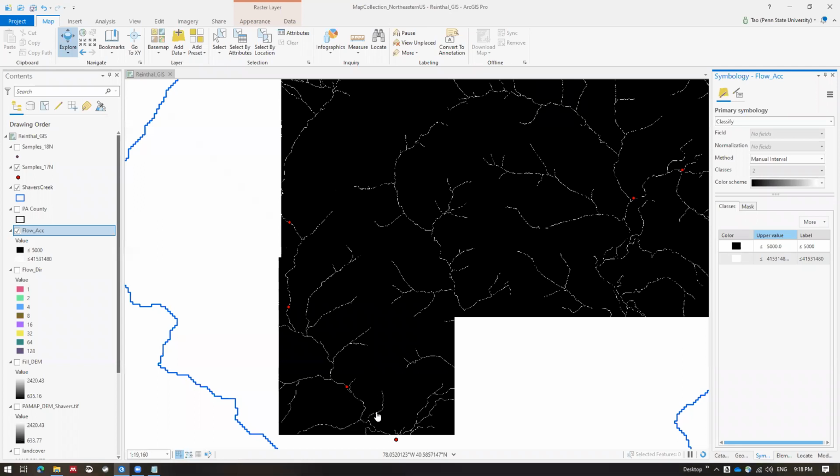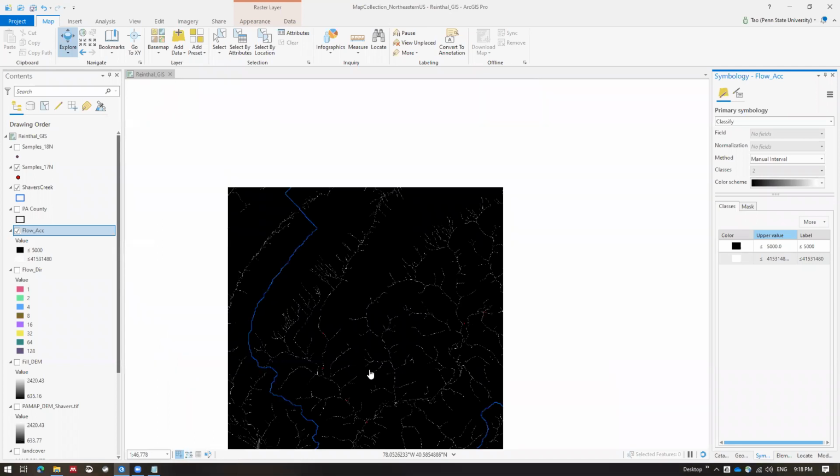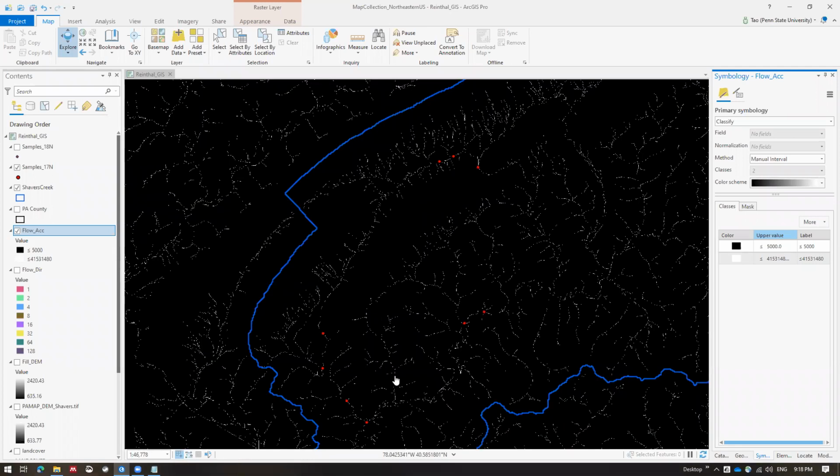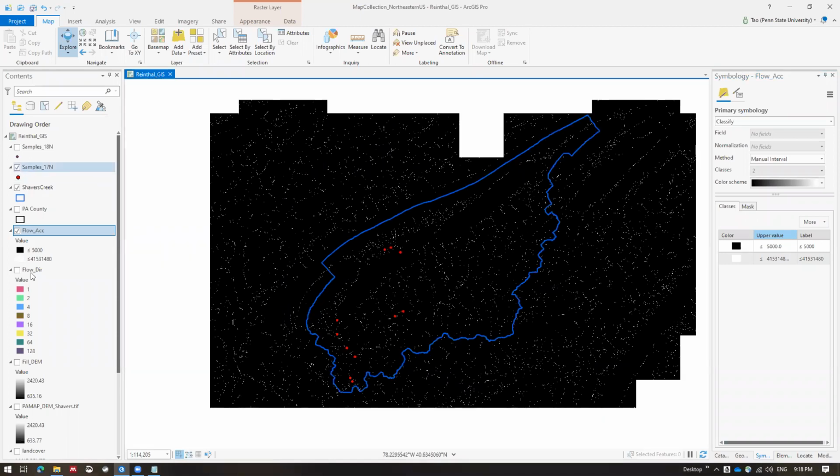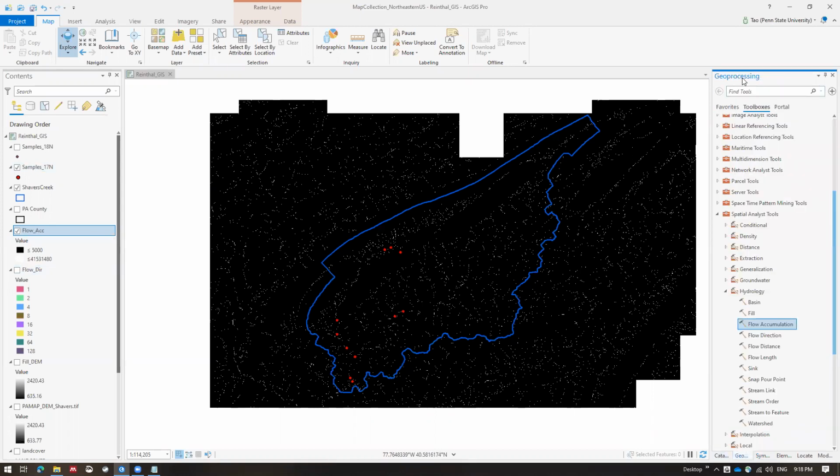So, okay. Up to this point, what do we got? We have fixed the raw DEM and the filled DEM, and then we calculated the flow direction, then we calculated the flow accumulation. So up to this point, we can start to do the actual watershed delineation steps. So we should go back to the geoprocessing panel.